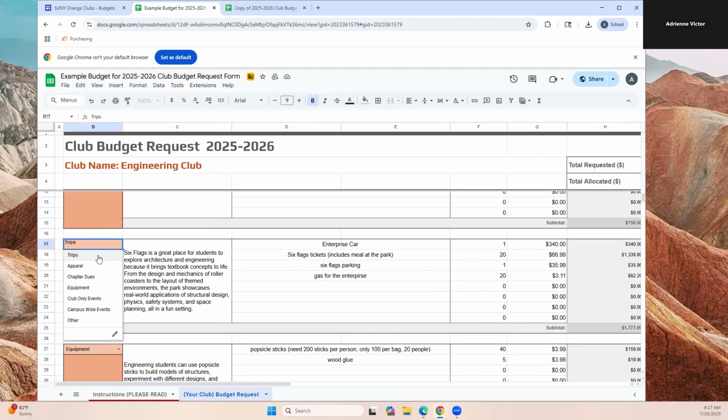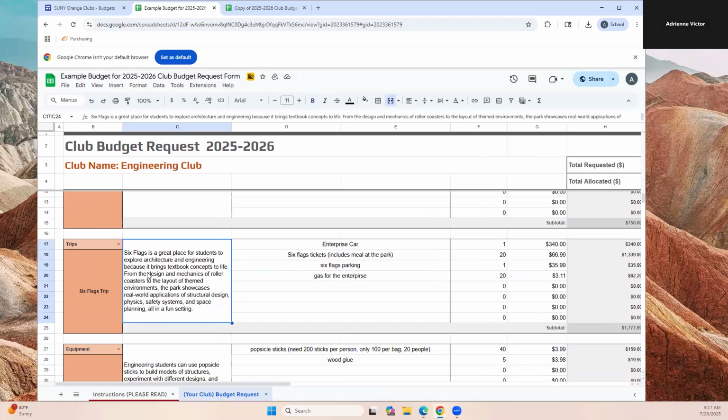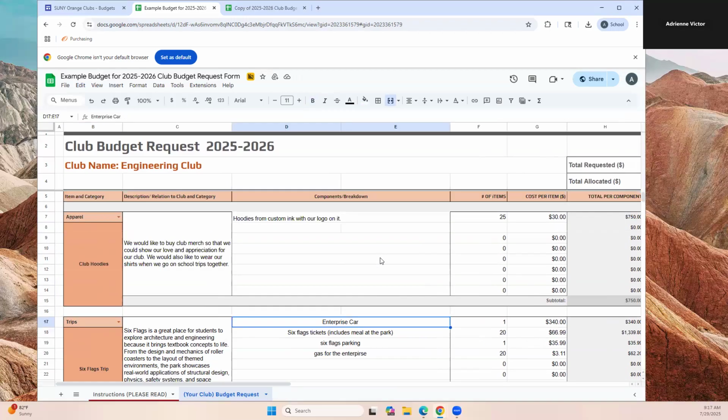So let's say you want to do a trip. You're going to put an individual trip in this box here. You're going to write the name of the trip. Let's say Six Flags. I made a mock budget here for engineering club. And you're going to write the different components here. So you want to rent a car. You'll put how many cars you need to rent, how much money that is. If you wanted to do 2 cars, you could put that there. It would come out to $680 instead of that $340. But we're going to go back to 1 car.